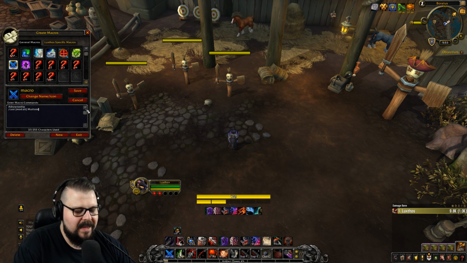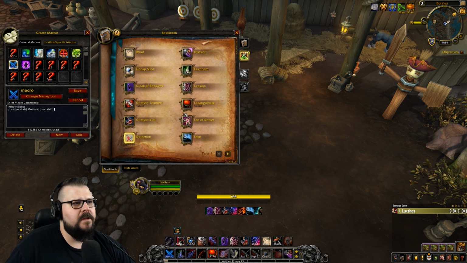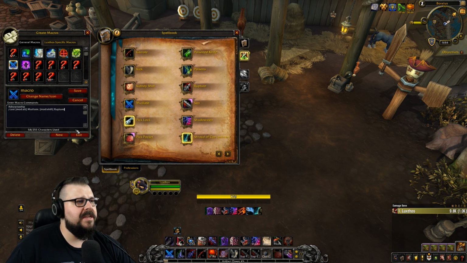So if I do this and then I separate it with a semicolon, so this is a semicolon. This is very small, but I'm going to put the important ones in the description. We're going to separate it with another sequence. So we're going to do mod shift, because why not? If you do mod shift, instead of casting mutilate, I want to cast rupture. Why not? We're going to separate it with another semicolon, and this one is just going to cast Garrote by default. Okay, save. There you go.